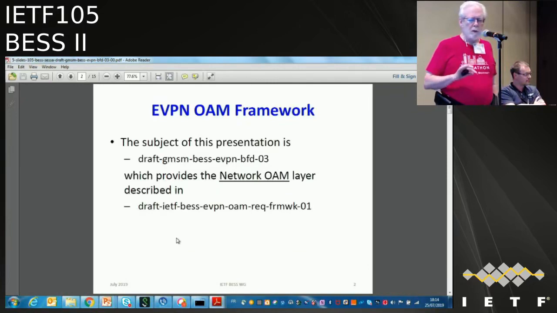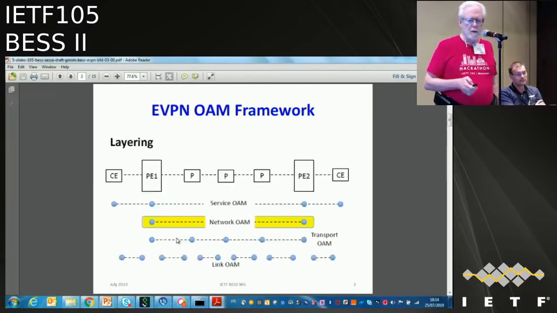It's a draft on the network layer OAM, and where that fits is described in the draft on the OAM requirements and framework. I just want to show a couple of slides from that to show how this fits in. This is the typical flow from CE to PE through the Ps to PE to CE, and the different levels of OAM are shown at the bottom of this draft.